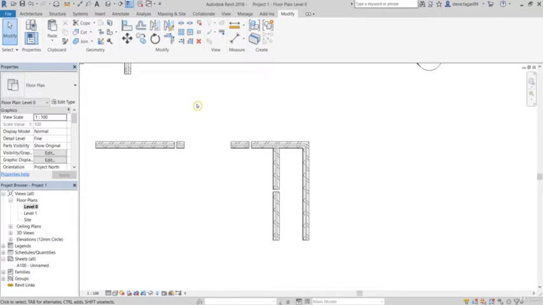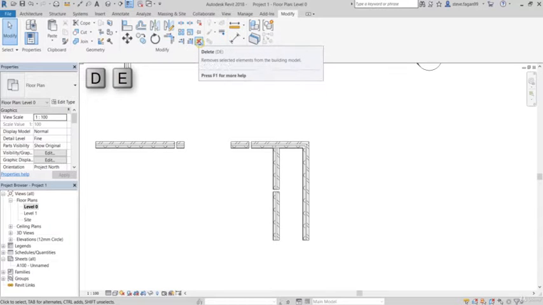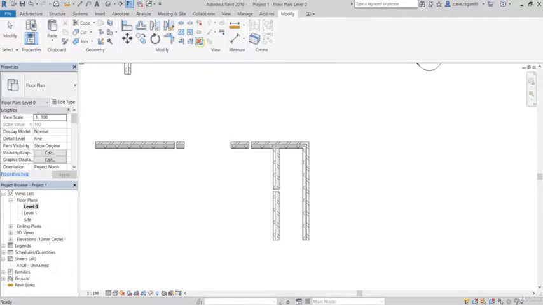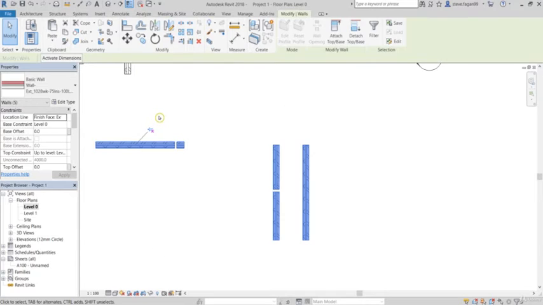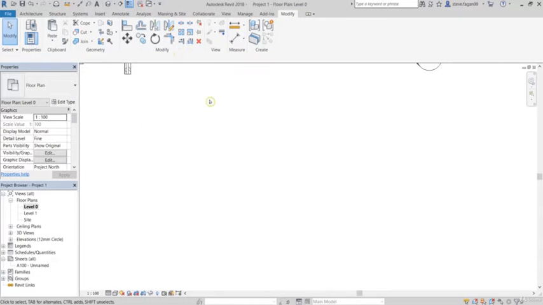And next we'll look at the delete tool. It's a little red X. This will remove any little element that we don't want in the project. So I'll select my tool, selecting the element and pressing enter. We also have the option of selecting the delete key on the keyboard. So again, we can just highlight, selecting the delete key on the keyboard.